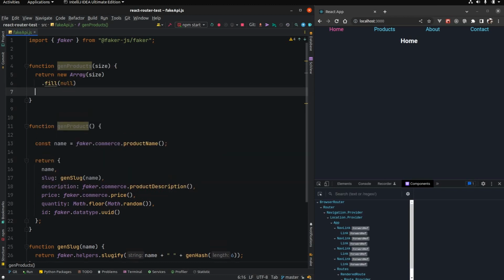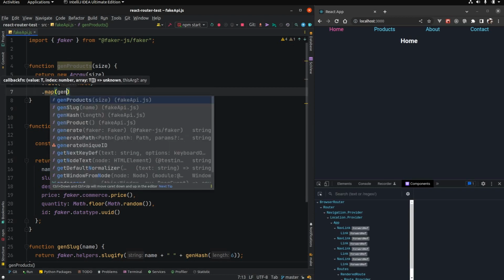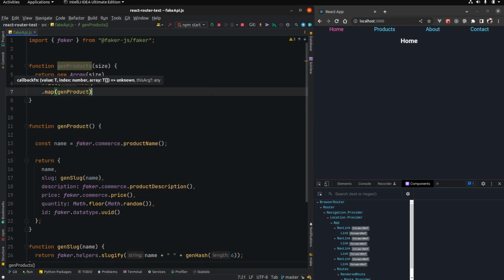This step is critical because the new array constructor does not create an array of n elements. All it does is set the length property to n. So we need the fill function to finish the job, and then call map and pass in the function genProduct. So this function will generate our list of products.